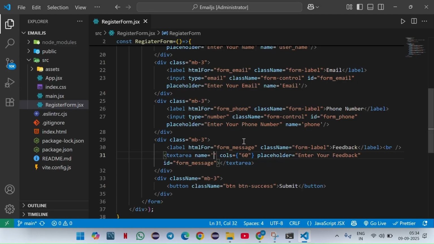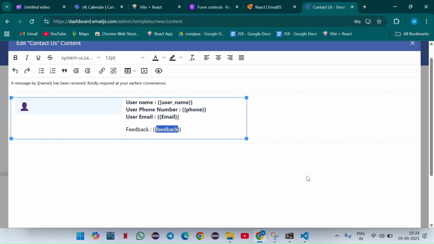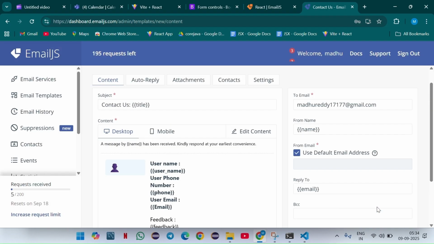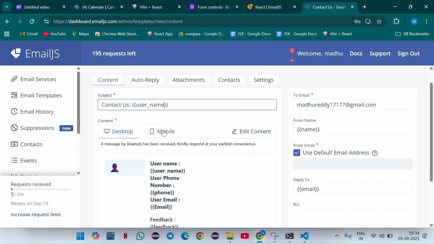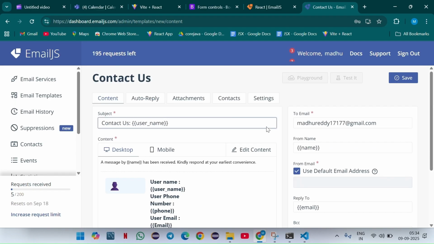After completing this, you have given the format. Click on apply changes and change the title to username. We're not taking a title anyway, so that's why I'm taking the username. Or else you can give the phone number. After completing this, don't forget to click on save.